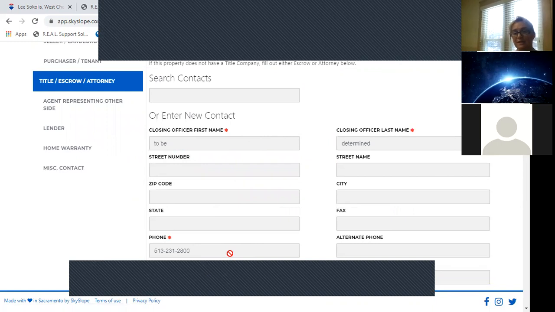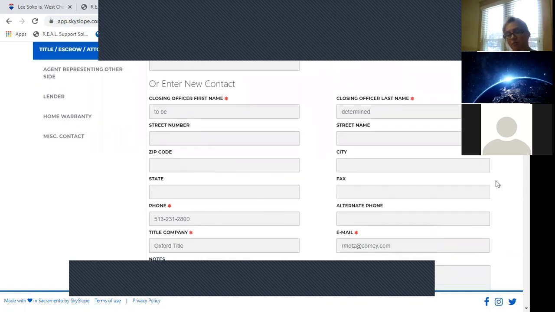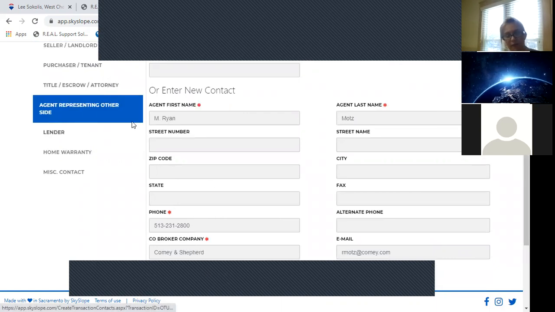I put in the phone number. In those instances, I put in the phone number of the other agent, because again, that's who they'd have to contact anyway. So just for keeping this nice and clean and at least making some sense, I put in to be determined, and then I'm putting in the other agent's phone number since they're controlling the buyer side. Agent representing the other side is the next option down, and that's where I'm going to put in the buyer's agent's information.